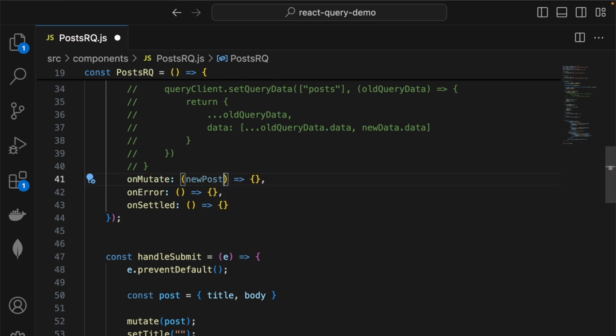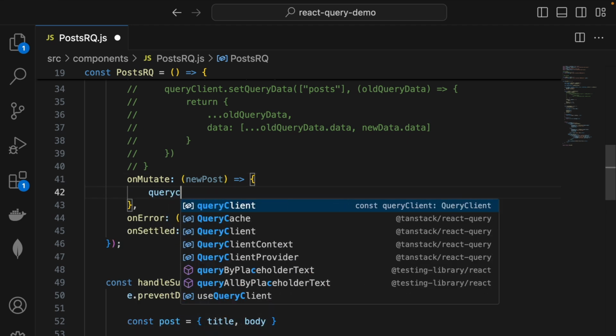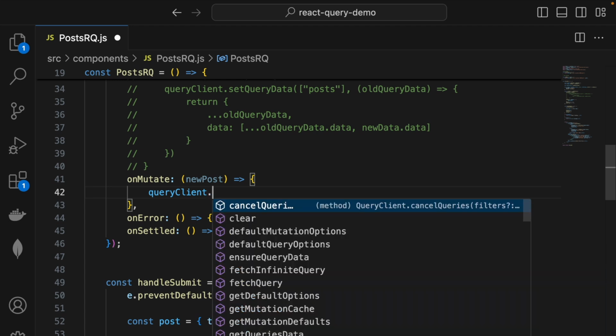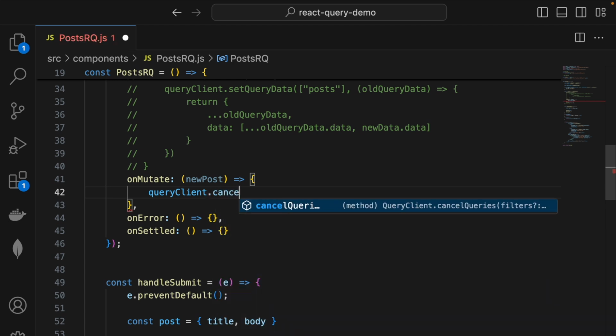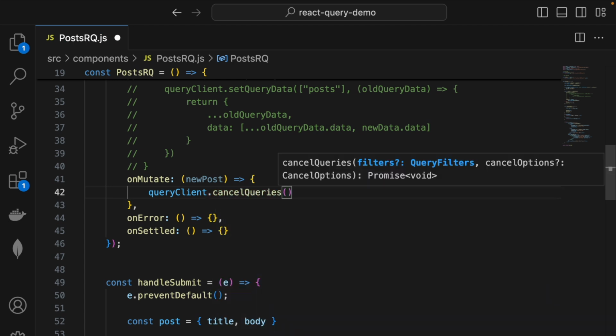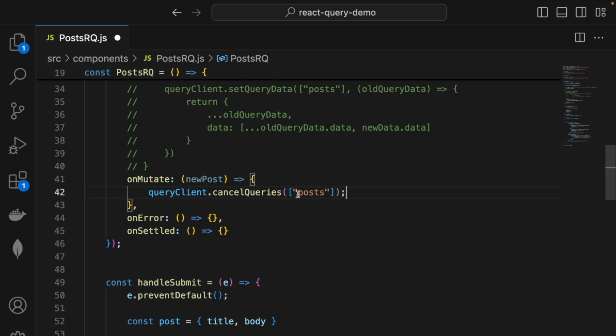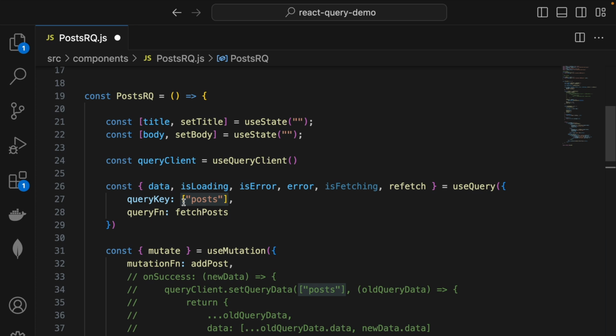Now, the first thing that we want to do inside of this function is to cancel any outgoing refetches so they do not override our optimistic update. We can do it by using the query client instance and accessing the cancel queries method inside of it. And we also have to pass in the query key of the query. In this case, it is going to be posts. Also make sure to use this as an array because that is what we've done here as well.